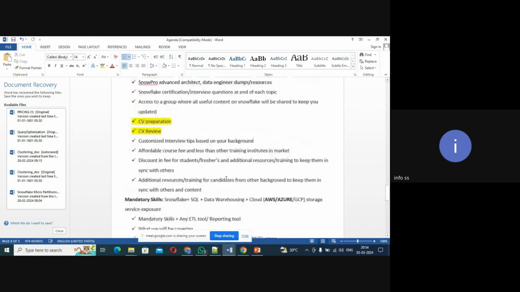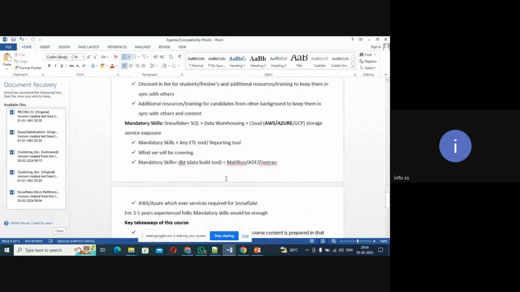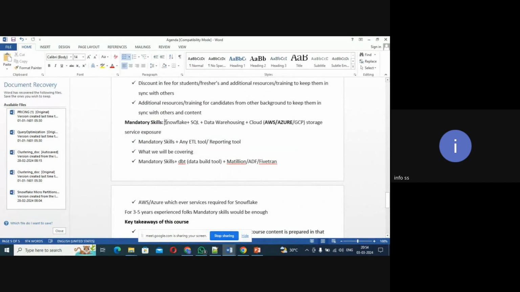What are the mandatory skills to switch to Snowflake or start working on Snowflake? Snowflake end to end, we will be covering SQL. Even if you're a fresher or not from a data background, don't worry, since we'll be getting started with SQL from the basics. And then data warehousing concepts. Even if you have to switch, in interviews there would be questions on data warehousing, which we would be covering.